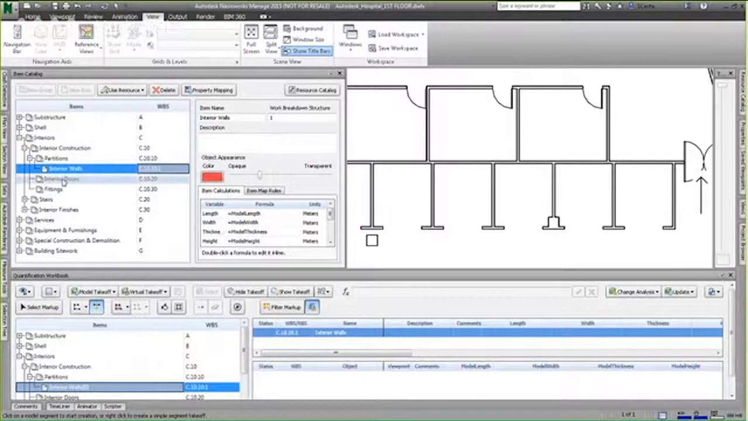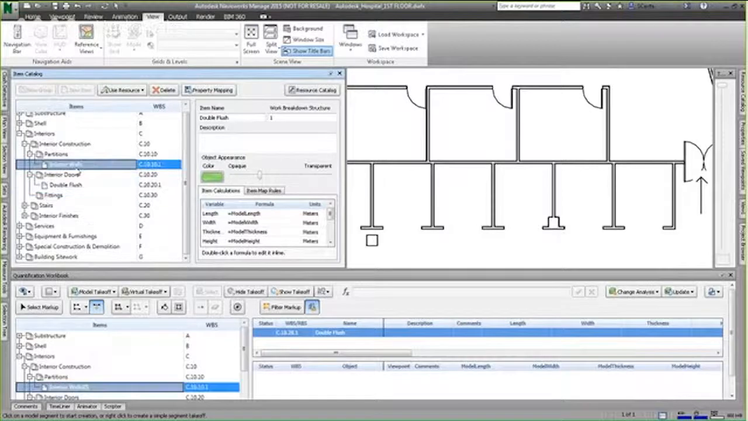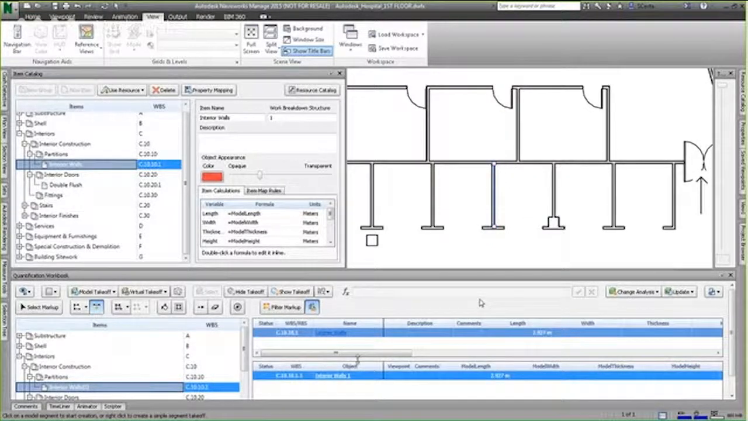So if I had to add an interior door, and I'll just say double flush, and that was active, I would be thinking that I was trying to take off something for that category. So always be aware and cognizant of whatever you have selected in the item catalog. As you start using the quick tool, if I select a wall, depending on what I've selected, I can choose that linear element, and all of a sudden it's added to the workbook below.